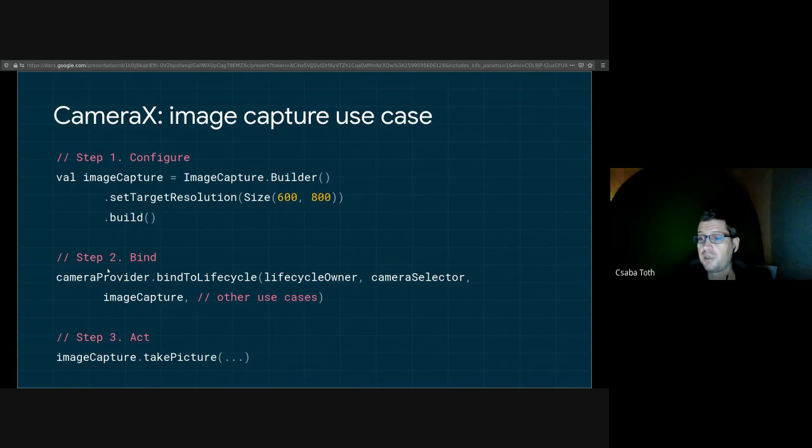Now, the second step is the binding. There are different lifecycles in an Android camera app: the lifecycle of the activity, the lifecycle of the camera, the capture session, and many more. By binding the use case to a lifecycle owner, CameraX will take control of all the lifecycles, so you don't have to manage the state machines yourself. The camera is opened when it's needed and released when it's done.